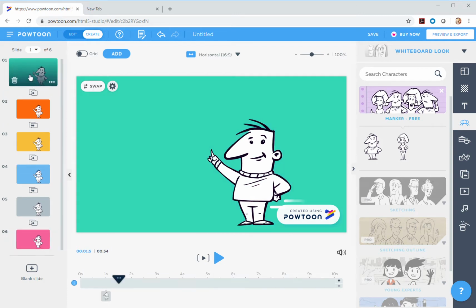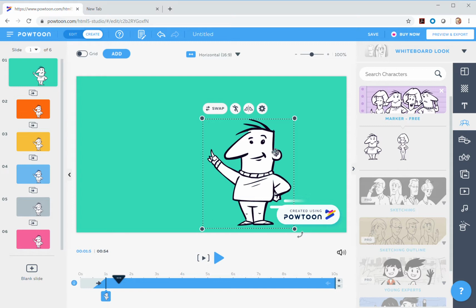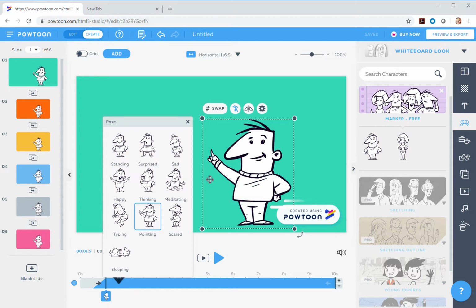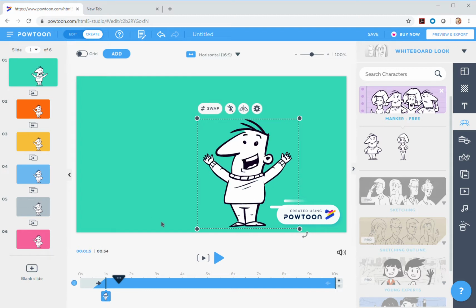Now, as you see here, when you click on the character, there are options here. Now, the options are, this one, for example, will change the pose. So, for example, if you don't want the same pose for all the slides, if you want to change from thinking to typing to surprised to pointing to happy or whatever, you can click and that will change it. So, for example, if I want to start my slides with the happy pose, I will click on the happy one and that will change it.